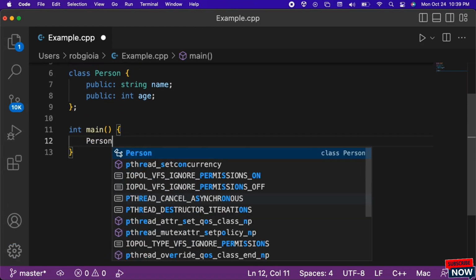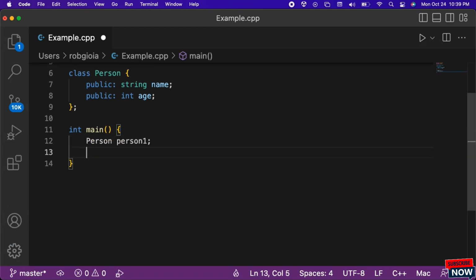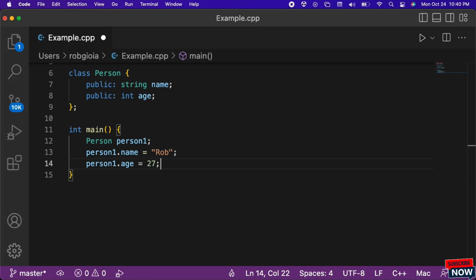Let's create a variable of type person named person1. We will assign it a name of Rob and an age of 27. Let's output the attributes of person1 to the console so that we can see that the object was correctly created and the values of its attributes correctly assigned.